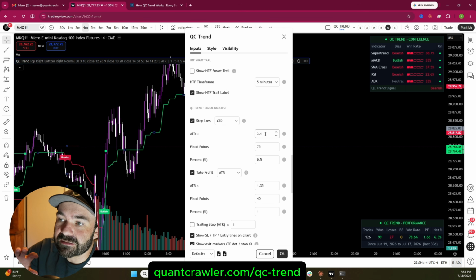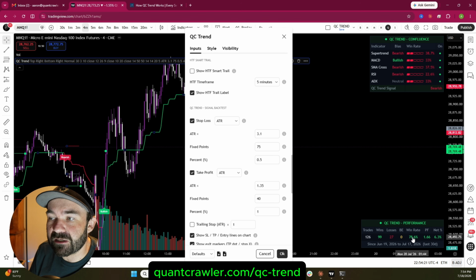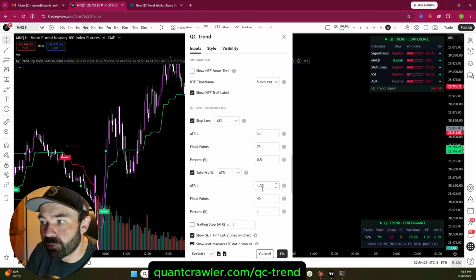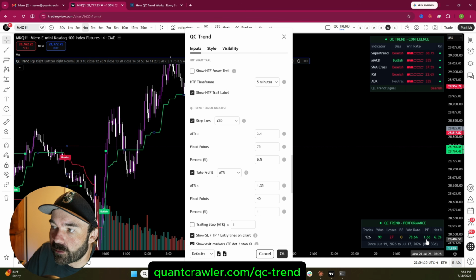People are playing with this nonstop, trying to find the best settings down here. But so far, this is the one that I'm seeing pop up the most. And the ATR varies anywhere from 3 to 3.5. And the ATR on the take profit varies anywhere from 1.3 to 1.5. That's producing numbers that look like this right here. 78.6% win rate, profit factor of 1.66 over 30 days. This is pretty nice to see. 99 wins and 27 losses.